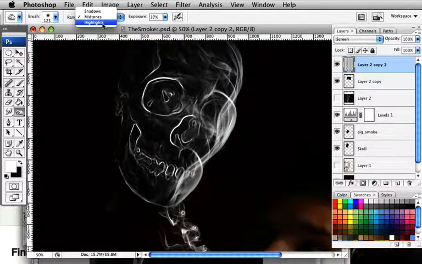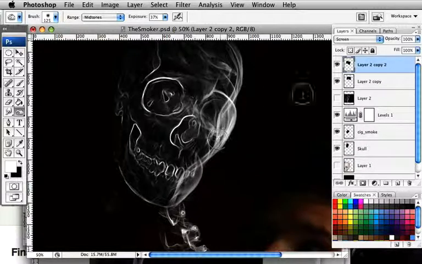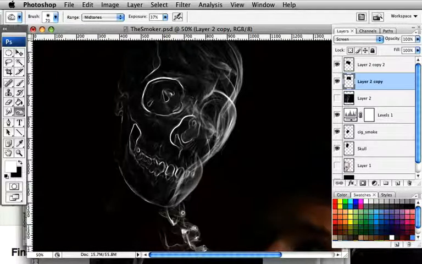And I'm just going to attack the highlights a little bit. Again, similar exposure. Just don't want this quite so sharp. Coming through there. Go back to midtones. Okay, there we go. Come back to this, we'll just take out a little bit of our middle part there. That looks pretty good.